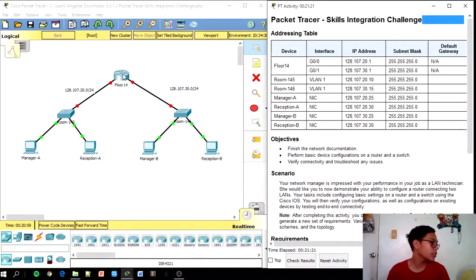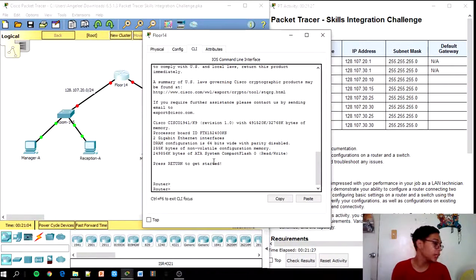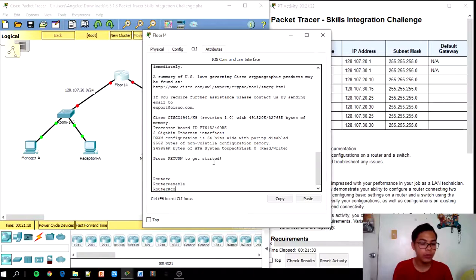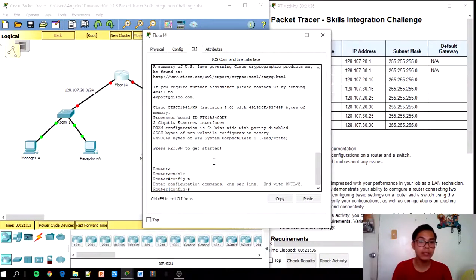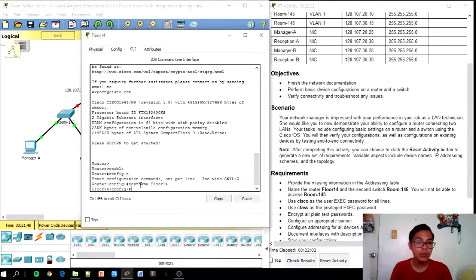I'll first configure this router. So we enter the router's CLI, we enable, configure terminal. Now we set the host name. The host name of this is Floor 14, I think. So the host name is Floor 14.